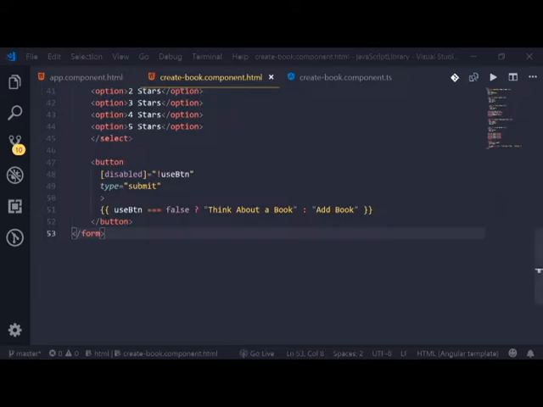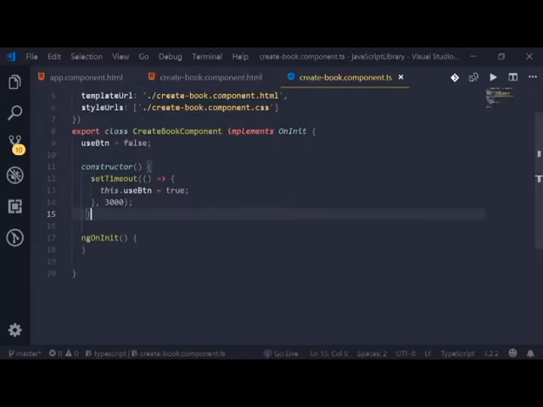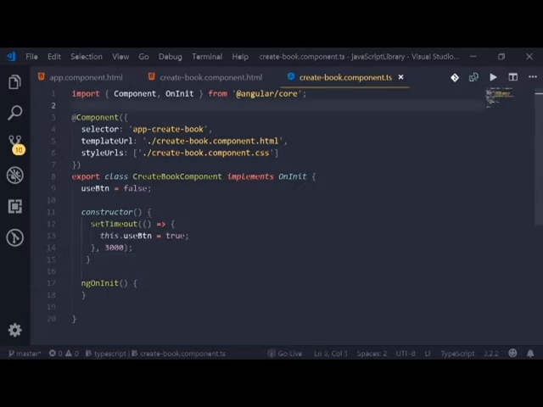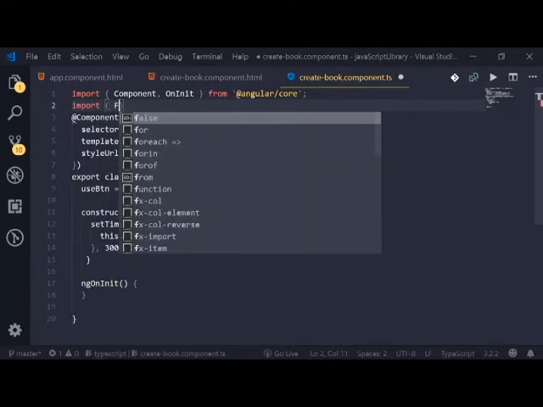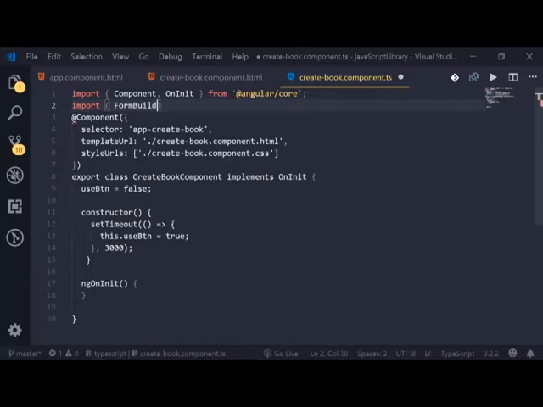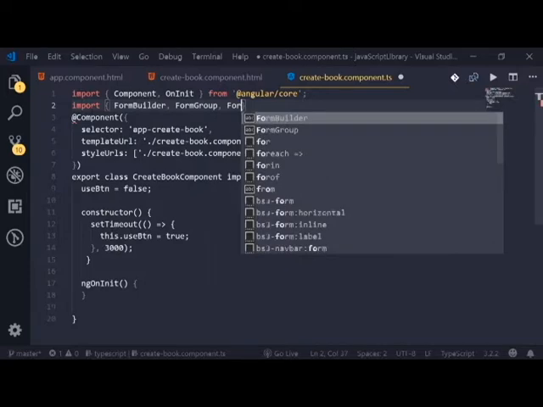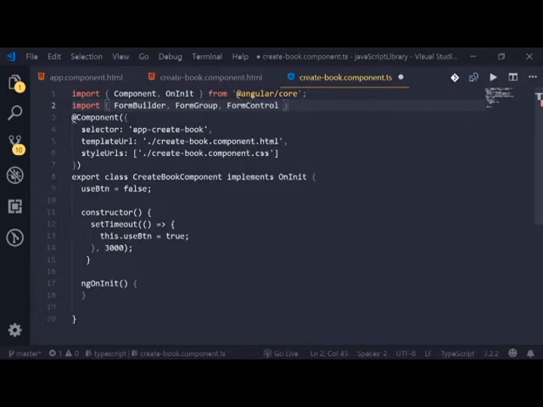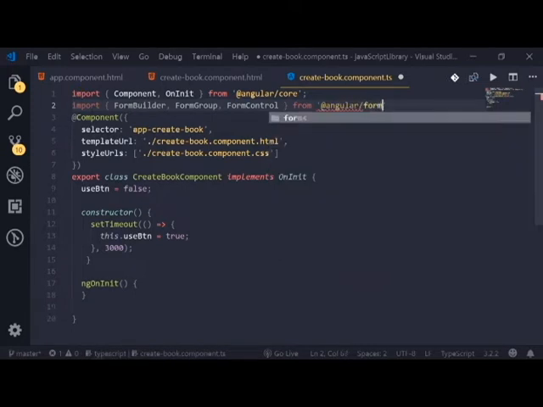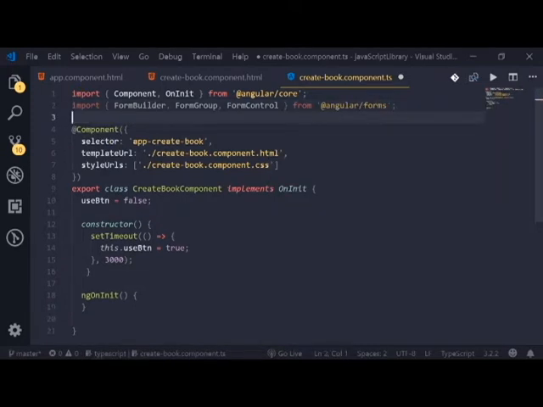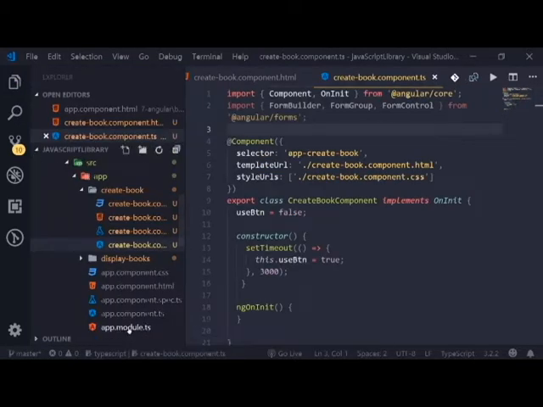Let's go to our createBookComponent.ts file. We're going to add some imports. So right here, underneath my import for component and OnInit, I'm going to add import FormBuilder, FormGroup, and FormControl from @angular/forms. Cool. Now we're going to go and open up our app.module.ts.